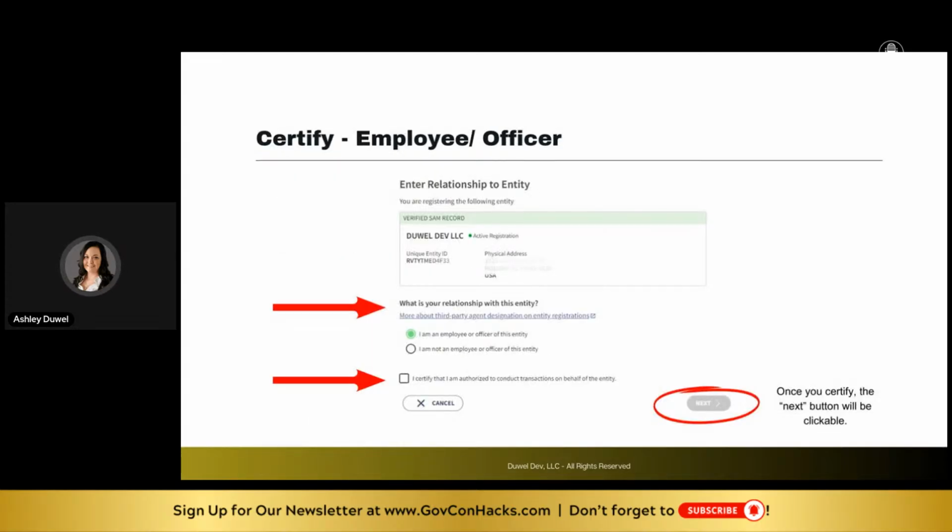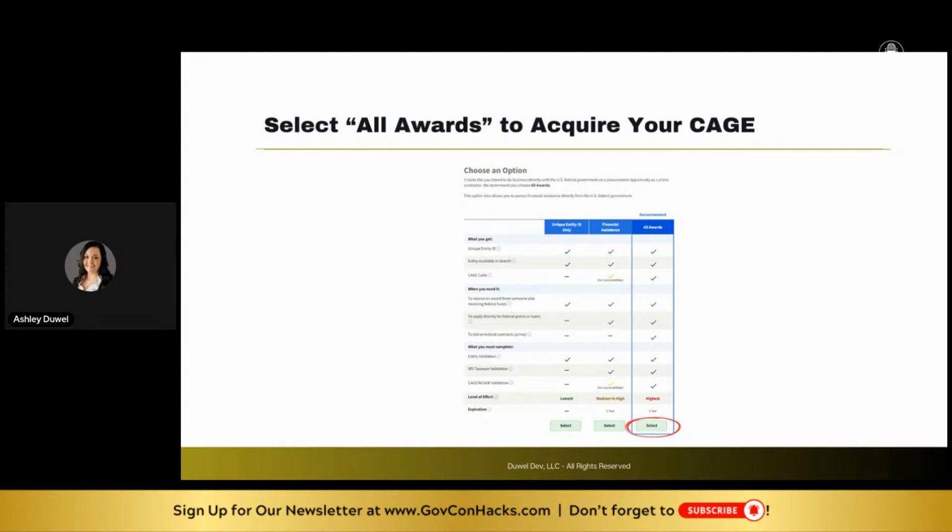All right, SAM is going to make you certify on whether or not you are an employee or officer. You'll have to select your relationship with the entity. And if you are not an employee or officer, you will also have to enter in the start and end date of your contract with that firm. Once you've certified, go ahead and click Next. That button will illuminate and be clickable.